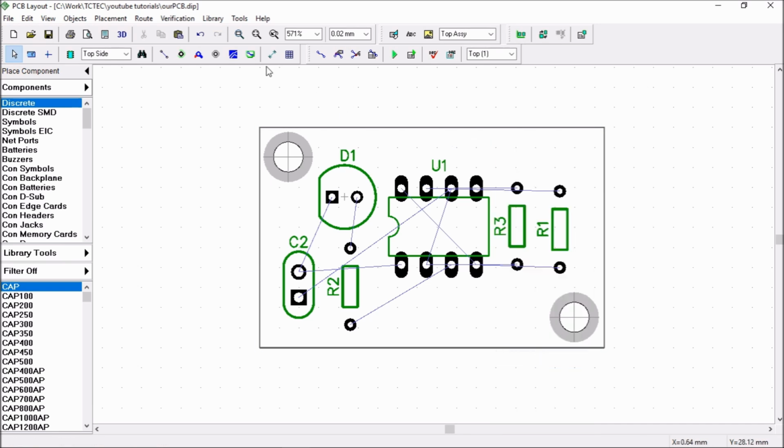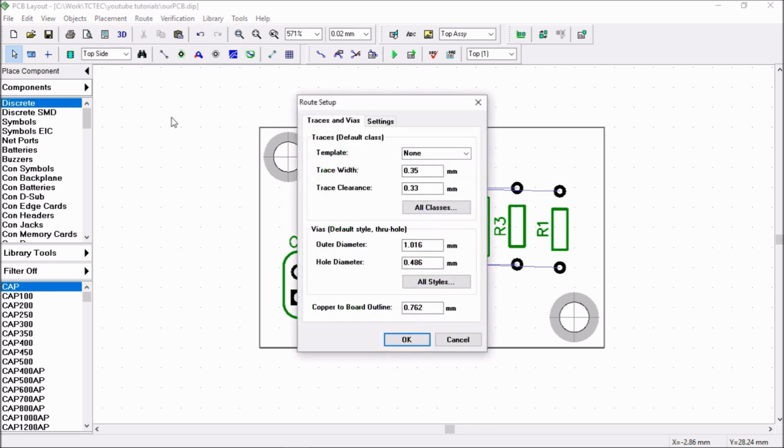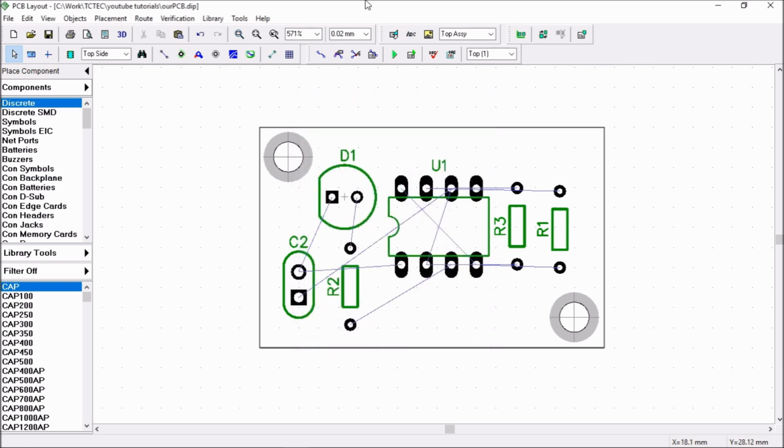So unroute trace. Let's go to route setup. See, we've got the default track width there is 0.35 millimeters. We'll make it 0.5. Default clearance is 0.33. We'll make it 0.35. Okay. So now when we draw tracks, they're a little bit thicker. The thicker the better. Always.